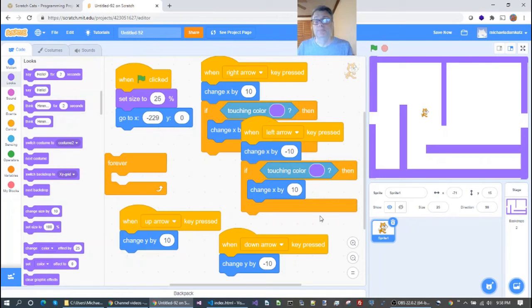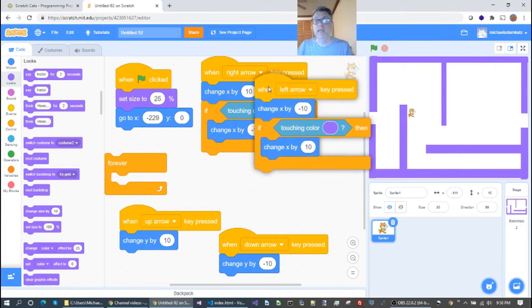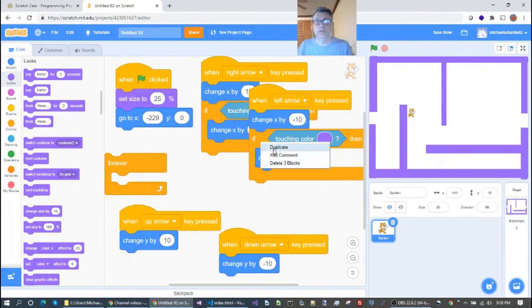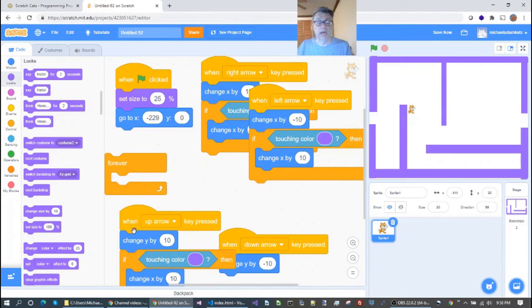Okay, so let's see if that works now. Here I am, I'm moving to the right, can't move through the wall, and here I am moving to the left, and I can't move through the wall. So that worked great. And let's do a similar thing with our Y blocks, okay?